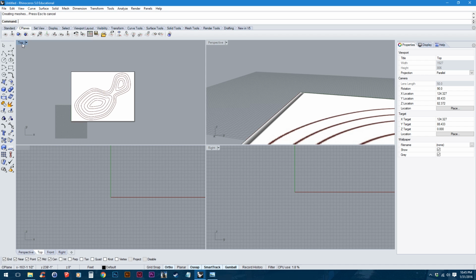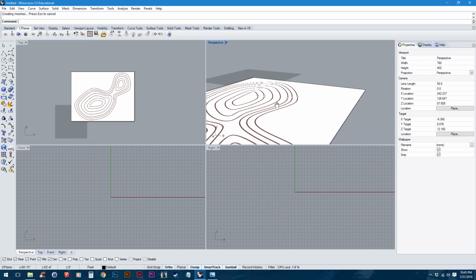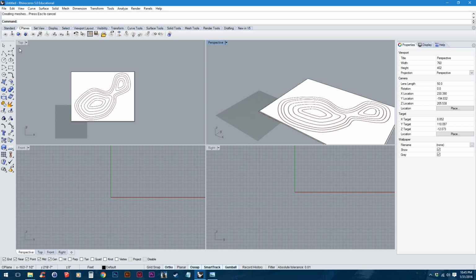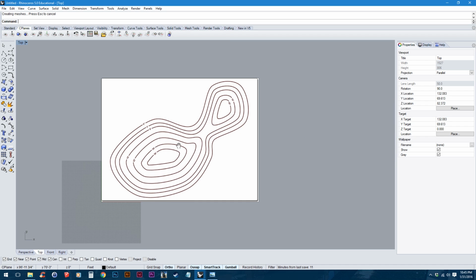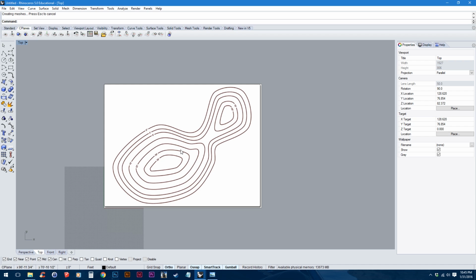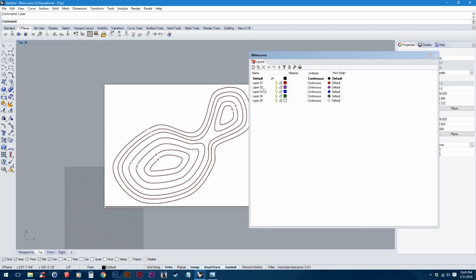So I've got my picture in there. You can see that it's showing up in the other views. I'm just going to switch back to the top view. Now before I start tracing over this, I want to set up a few layers just to sort all of my geometry. So I'm going to open up the layers here. I'm going to make a first layer and call it image, and this is what our background image is going to go on. I'm going to make a second layer, call it contours, and I'm going to make the third layer topo surface.